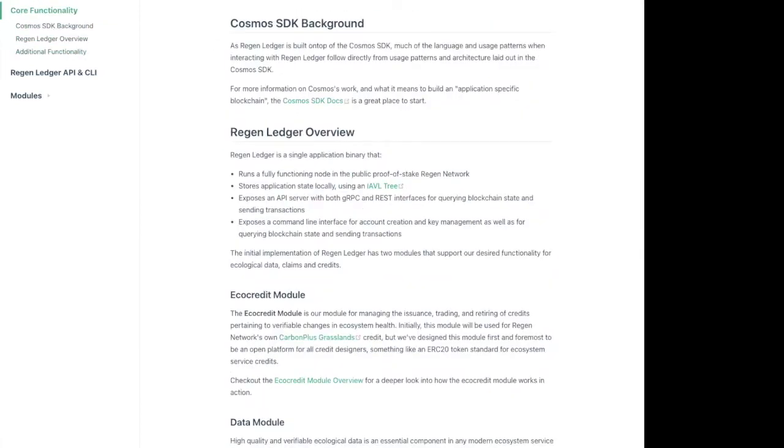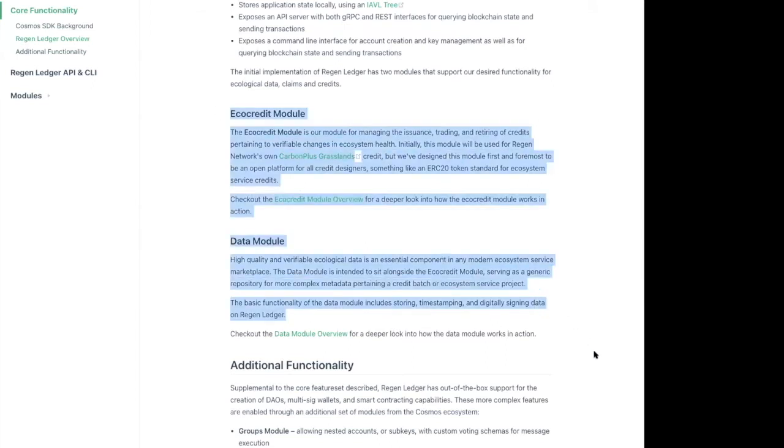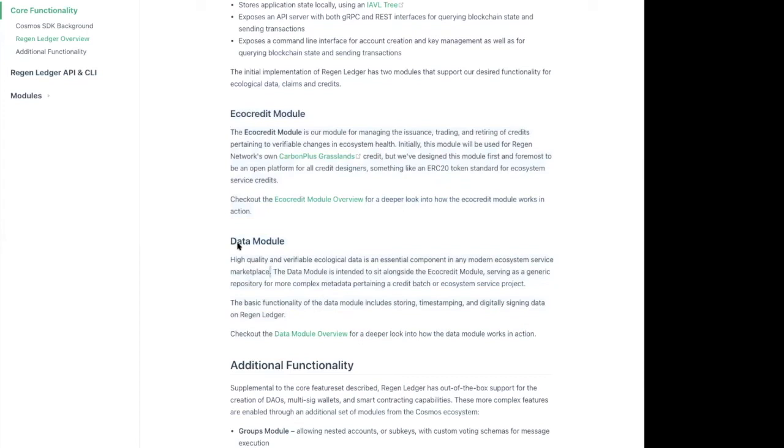It also walks through a little bit of the existing functionality, which at this point we've separated into two main custom modules that we built. So that's the bulk of what Regen Ledger provides at this point. It's an eco credit module for the issuing and management of actual credits on chain, so financial assets that are related to some kind of ecological state, and a data module, which is intended for the storing, signing, and timestamping of arbitrary blobs of data on our ledger.